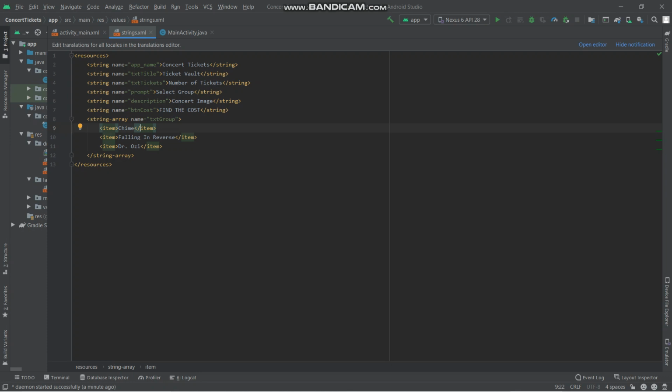Then we're going to have a string with the name of text title, and it's going to say ticket vault. Then we're going to have a string with the name of text tickets, it's going to be called number of tickets. We have a string name called prompt, and that's going to have a value of select group, and then we're going to have a string name with description, and then we're going to have it labeled concert image. Then we're going to have a string name, button cost, and we're going to have it labeled find the cost.